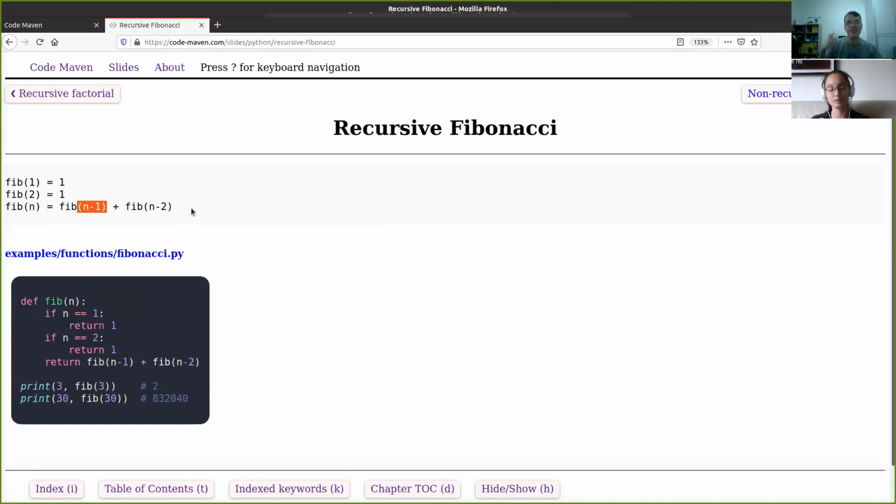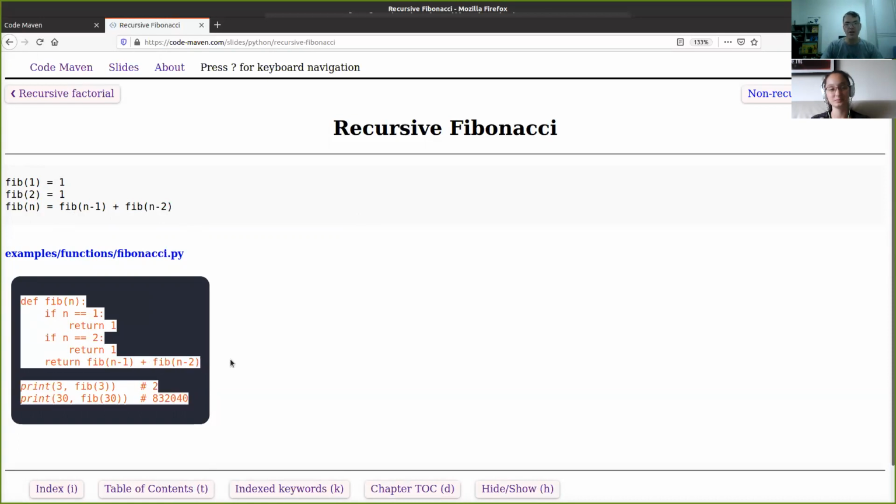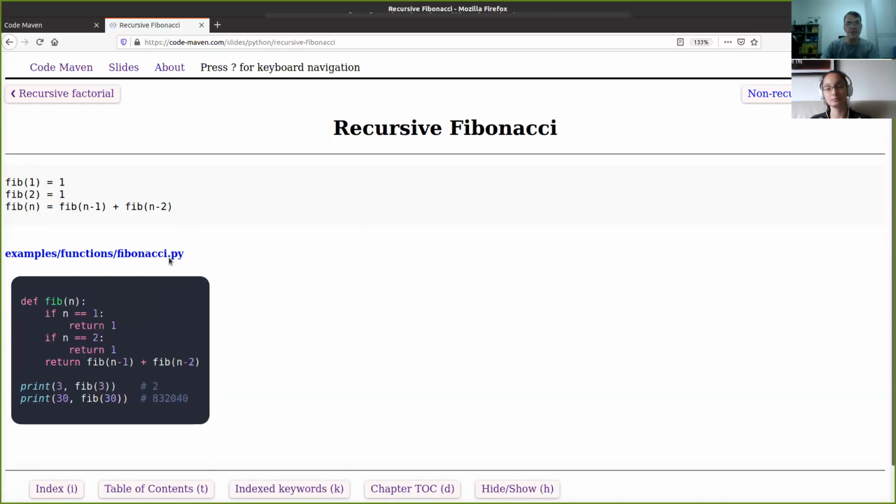And that's probably the reason we are showing it. This is the implementation, and it's quite similar to what I wrote here. If n equals 1, return 1; if n equals 2, return 1; and in any other case, just call it again and return.